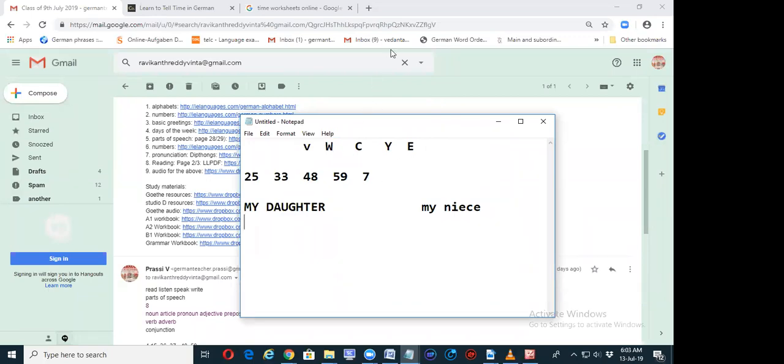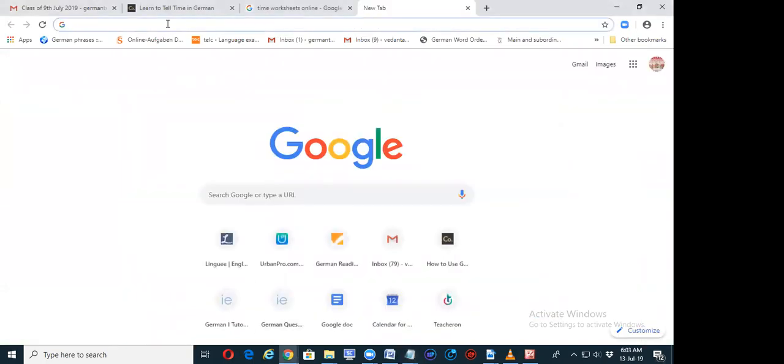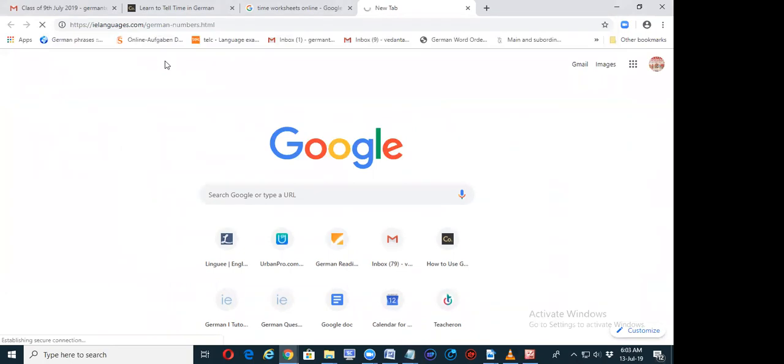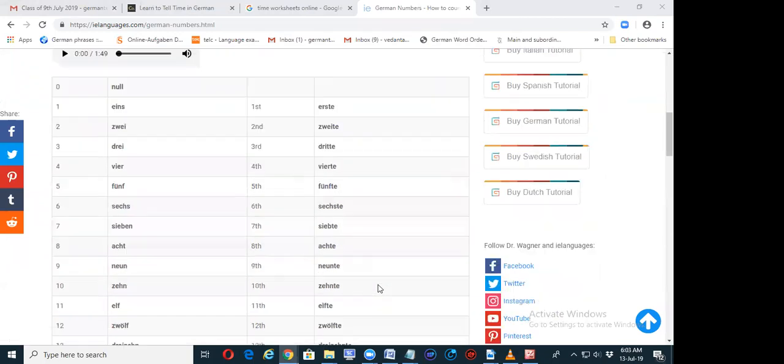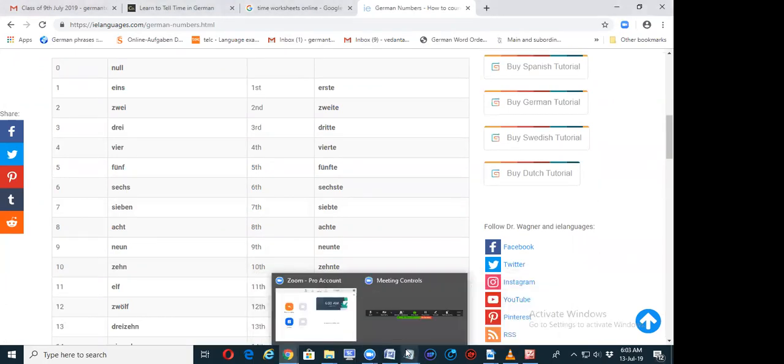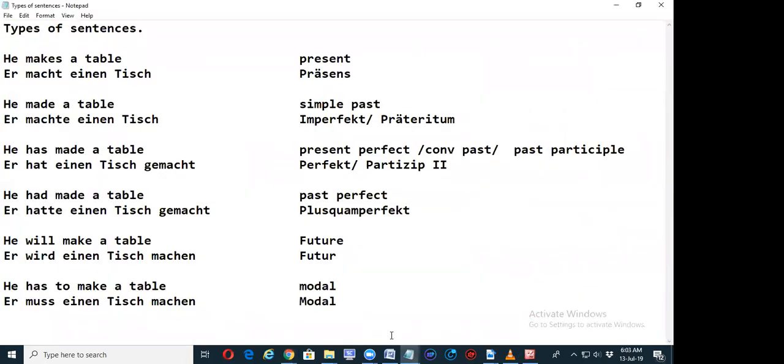Now, in numbers, basically, what happens is we are going to have four different kinds of numbers which we are going to be dealing with. The first one, which you have now learned already and are familiar with, is called cardinal numbers in English, and in German we call it Kardinalzahl.